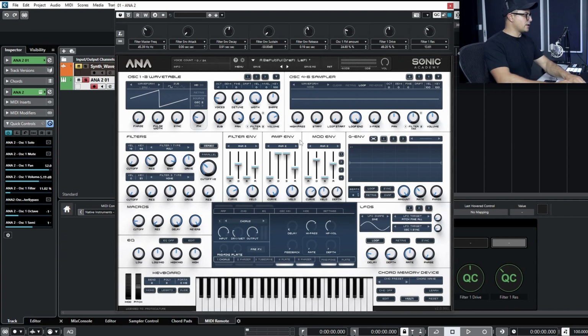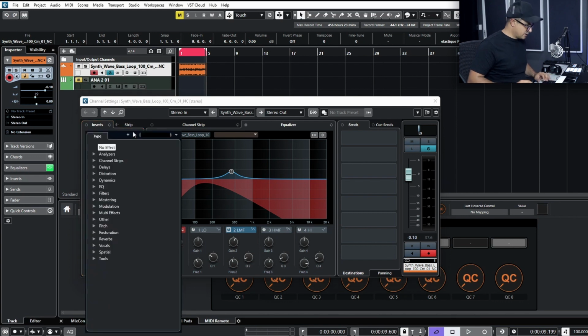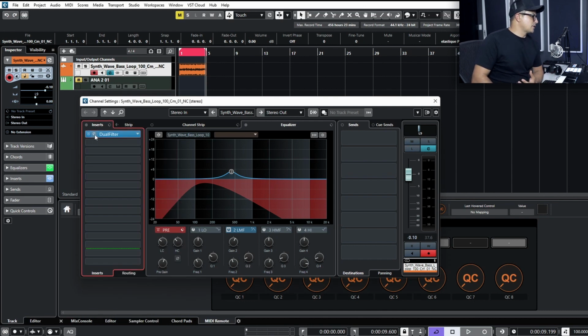Hit unlearn, and now your QC controls will automatically do whatever you want these ones that have been set up here to do on your synth. So really nice, quick and easy way to get around third-party instruments inside of Cubase. And this will also obviously apply to effects as well. So we can go in, the stock effects, for example, we'll do something like dual filter, which is a really simple effect. The stock effects will be pre-mapped most of the time.